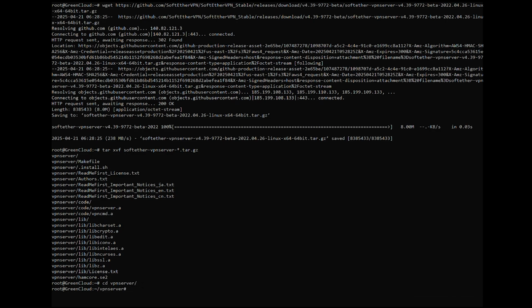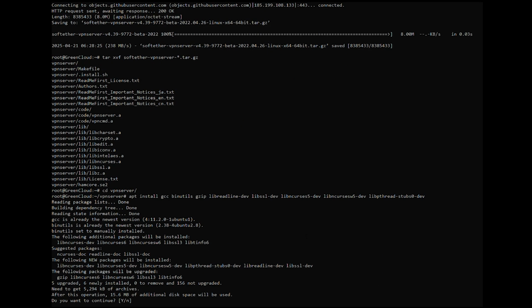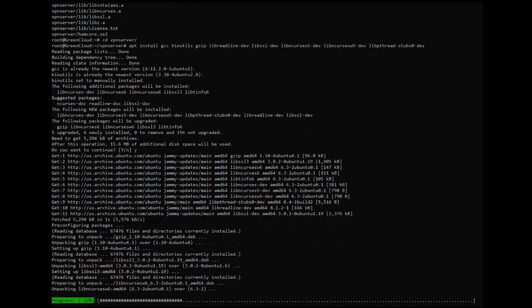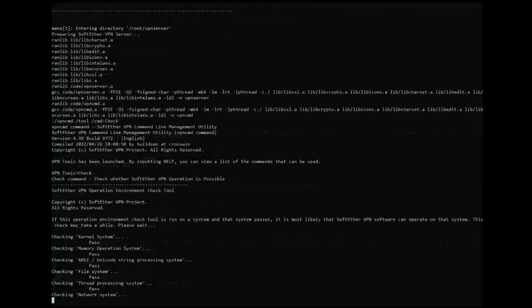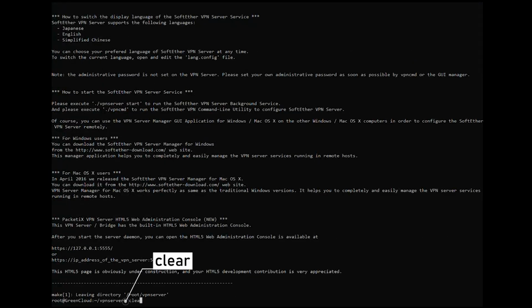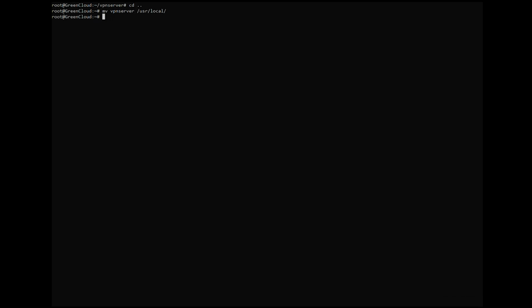Run the following command to install dependency packages. Continue to compile the VPN server. Once the build process is complete, move the VPN server directory to the following directory. Next, set the proper permissions for the VPN server directory.